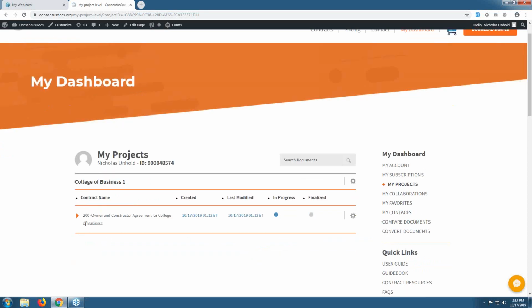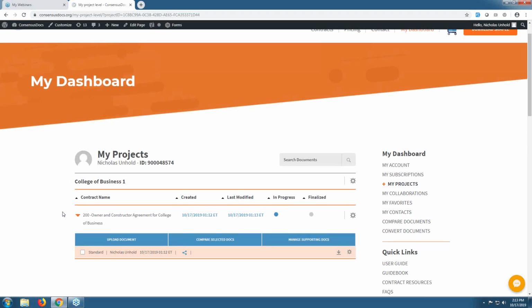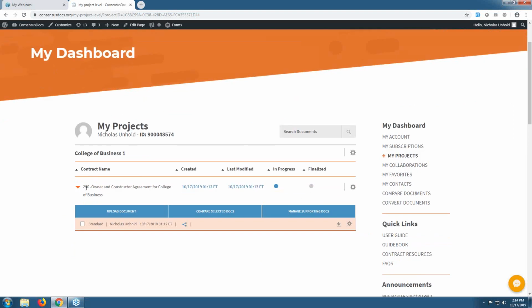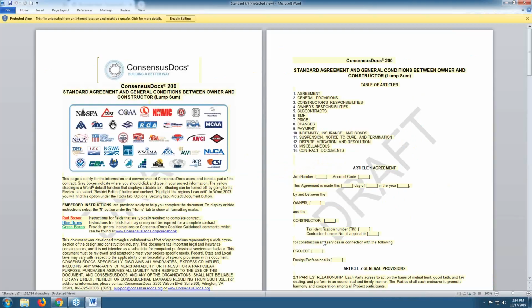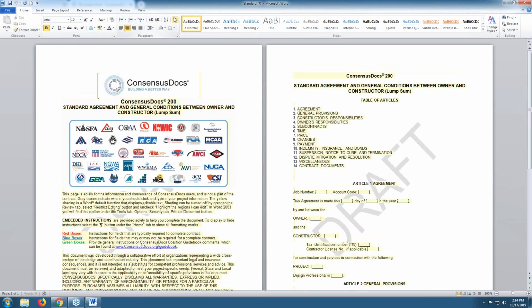So now that we've added our contract to our project, we're going to want to download the standard template. To do that, you'll see an orange arrow right here next to the document number. You'll just click that, and then you'll get a drop-down that shows the standard template version. And to do that, we just want to download the document, just click the download arrow right here. And we'll then get our unedited contract downloaded in Microsoft Word form. And that's showing right here.